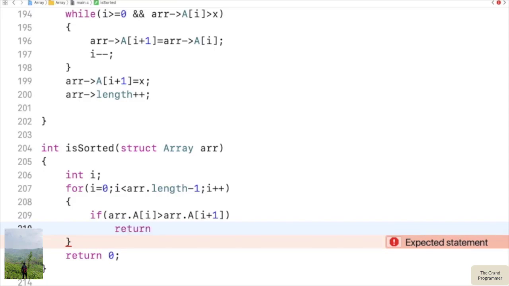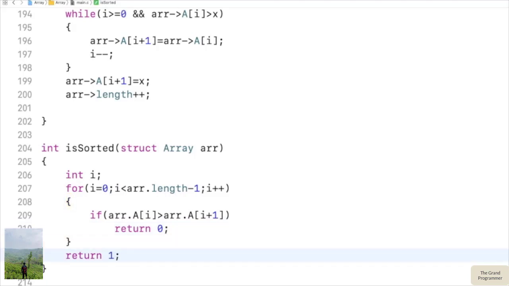So we will return false. False means 0. Otherwise, when we come out of this for loop, we will return 1. It means if return 0 was not done, we have checked the complete array and there was no such condition, that is, the first element was greater than the second element. So the array is already sorted. So this discussion we have already done.